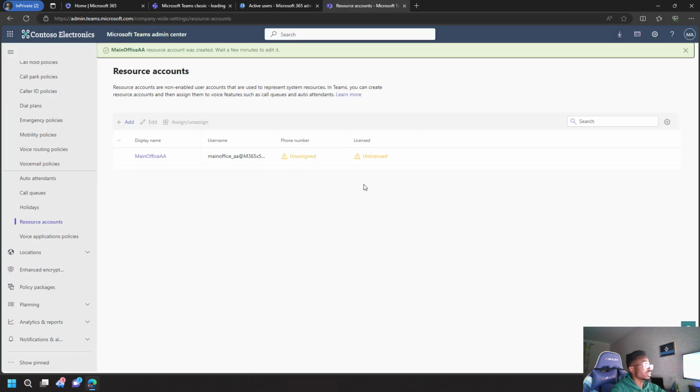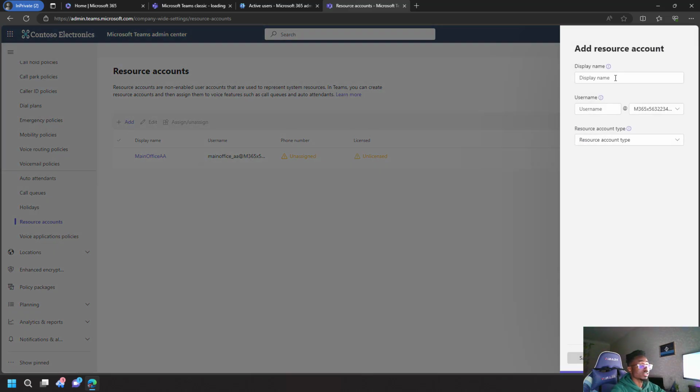So the next thing I will be looking for is another resource account. Remember, if you're creating a call queue or creating auto attendants, each would always have a resource account, and each of those resource accounts needs to be assigned a license. We'll get to that part. Now the next thing I will be looking at is the resource account for my call queues.